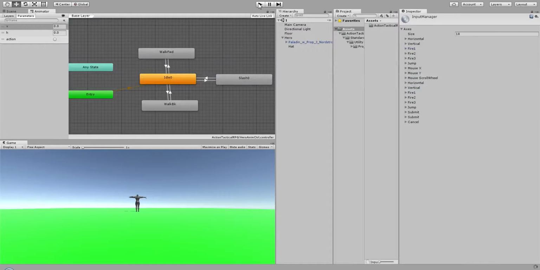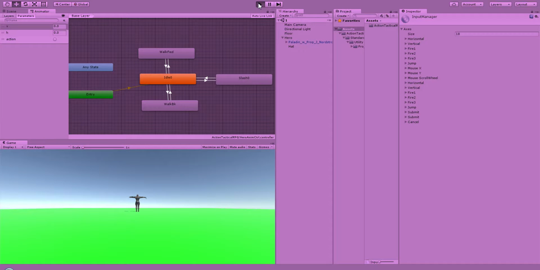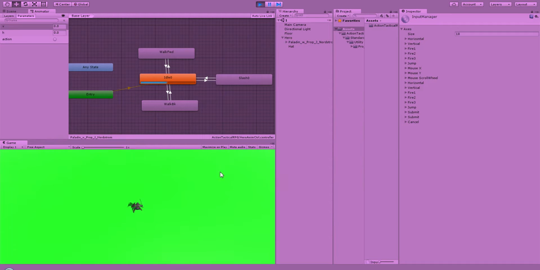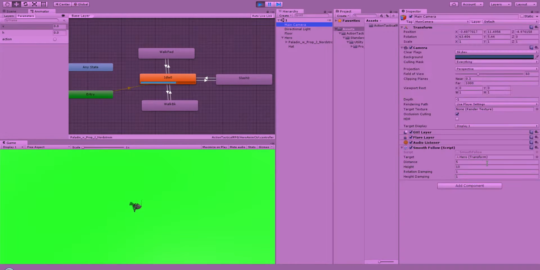Looking back to our game. So we click our left button and he's attacking already. Set the height of our camera back to like 3, 2. There we go. He's attacking. And we can push forward to walk forward. We can push back to walk back.